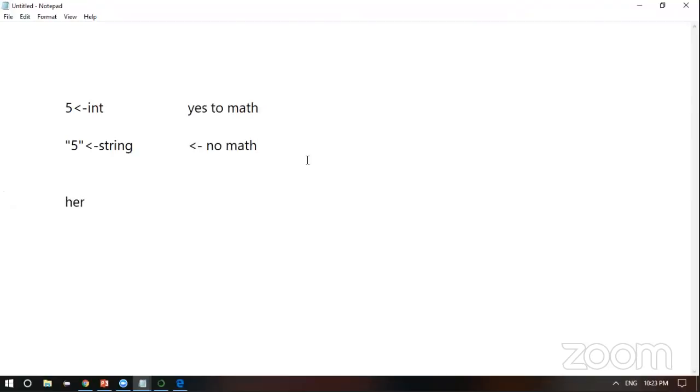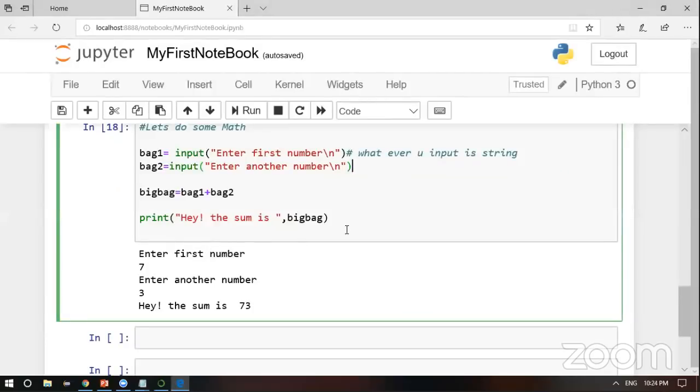So here we need to convert this to this. For that, we have a built-in function called int. What it does is it asks you to give it an input in the string form, and it will return the pure integer form of that particular value, so that you can do the math. So how to implement the same thing in Python?